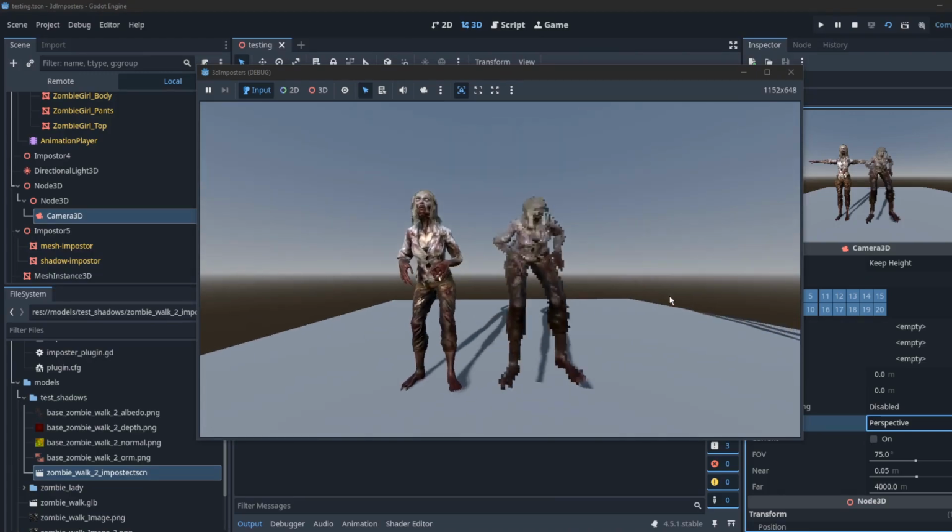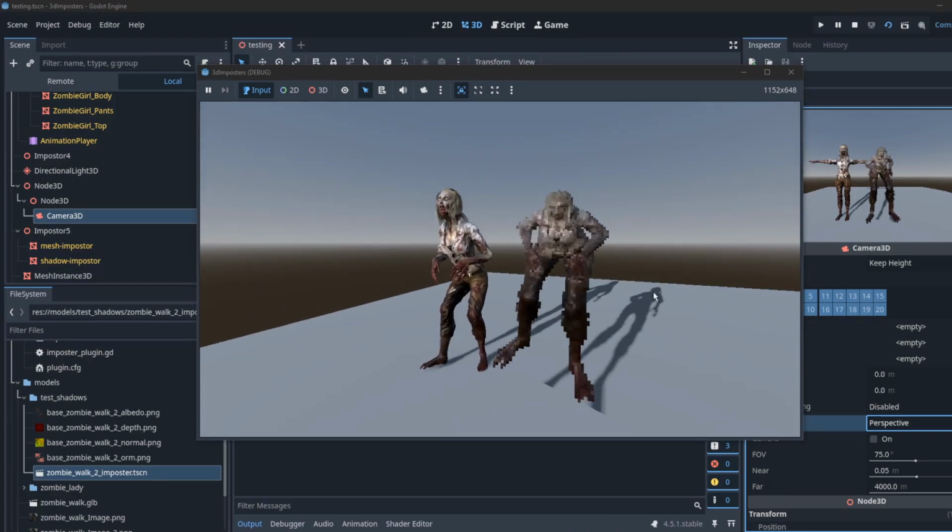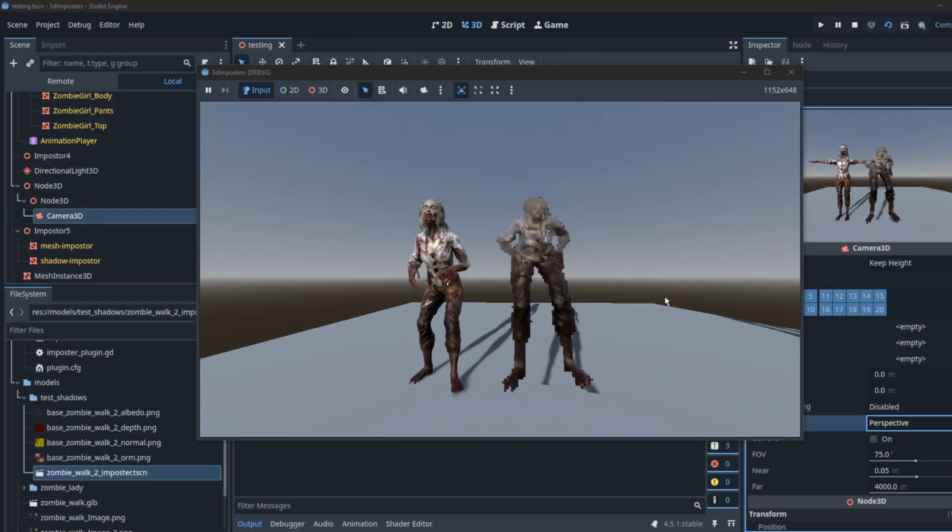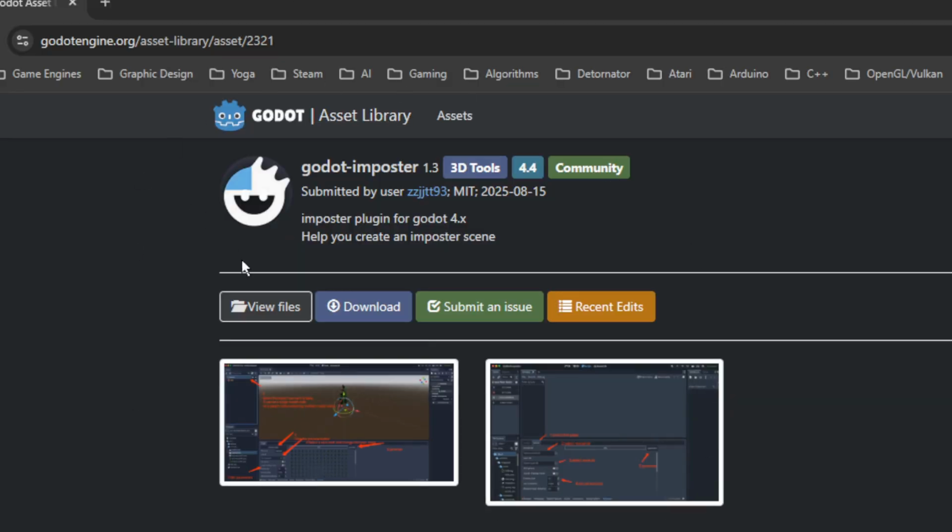Hey, what's up? Today I'm going to show you how to maximize JANK with animated 3D imposters. Okay, so we're going to be using the Godot imposter plugin by ZZJJTT93, who updated a previous octahedral imposter plugin. But anyway, go ahead and find that. It's asset 2321, download it.